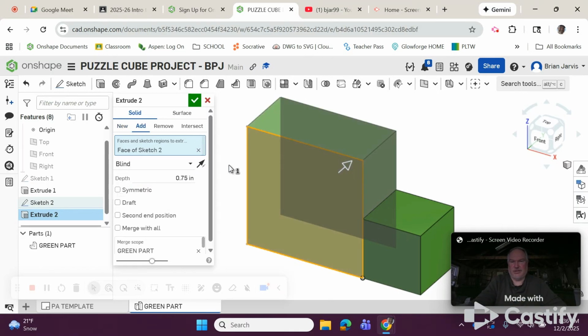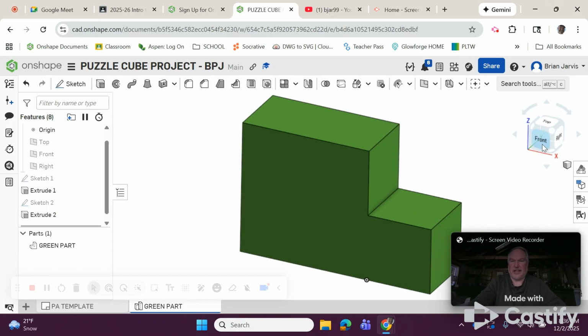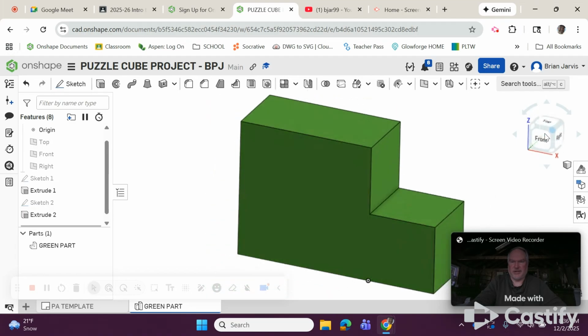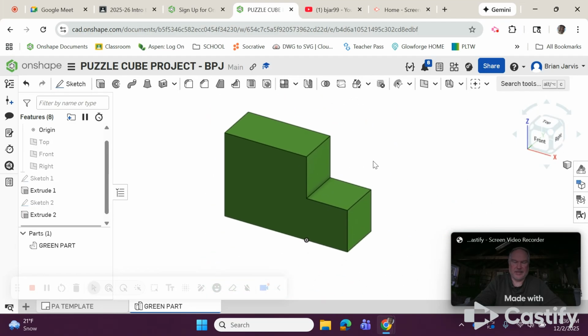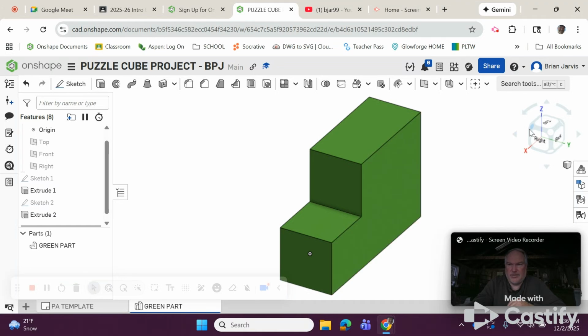Check. That looks good. The only thing I would remember is don't say new, because if you say new, we're going to get two parts. Say add to the original one. Once I say add, it's going to make it all one block, and that's actually the first green part for my project.